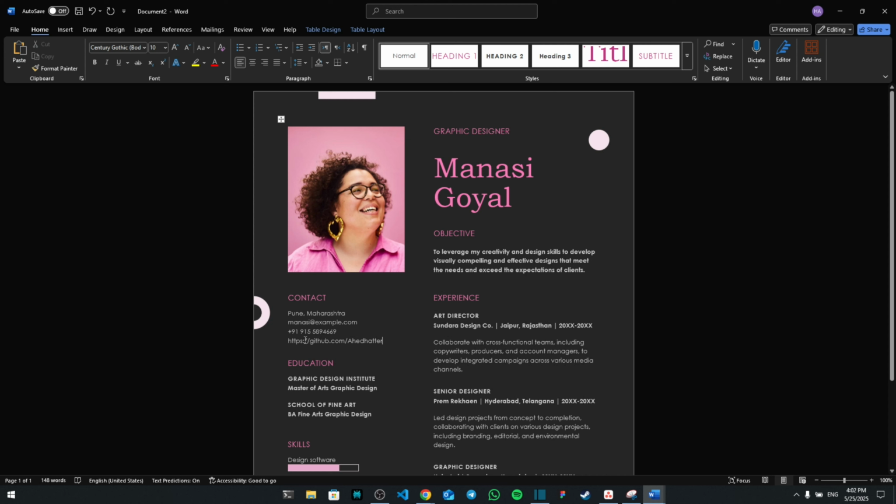As you can see, you can either write it like this, or you can replace the HTTPS with www.github.com/your username. And that is pretty much it.